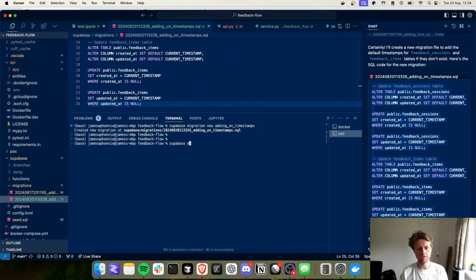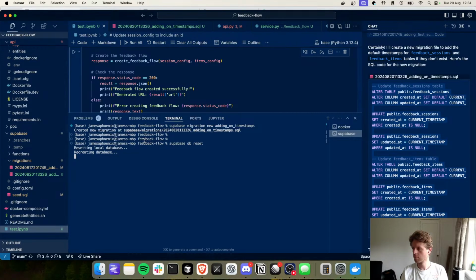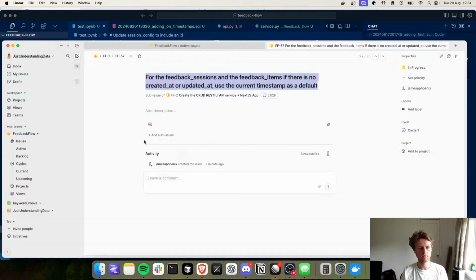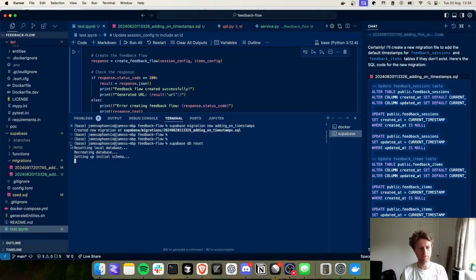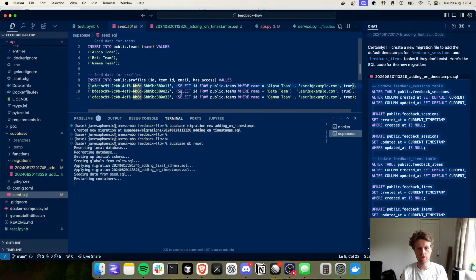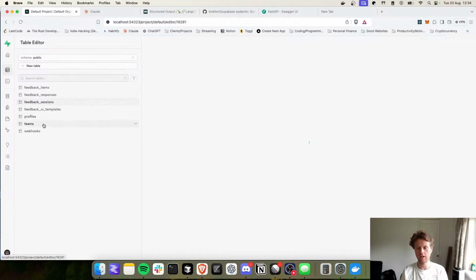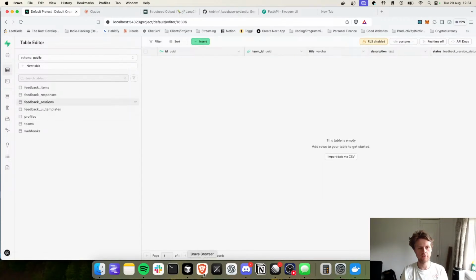And then do supabase db reset. When we're doing that supabase db reset, then we're restarting. And remember, we've added some seed data in now, so we've got a team and a profile we can actually test against. We've got teams and profiles, and then we're going to just test this flow once more.